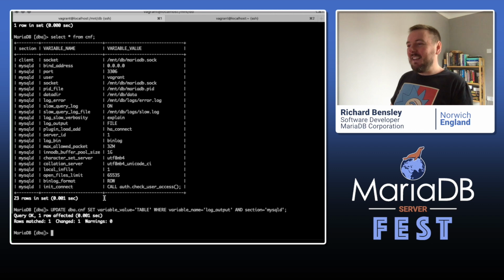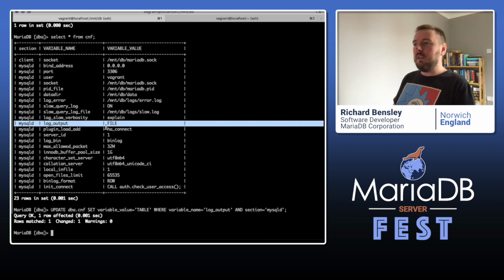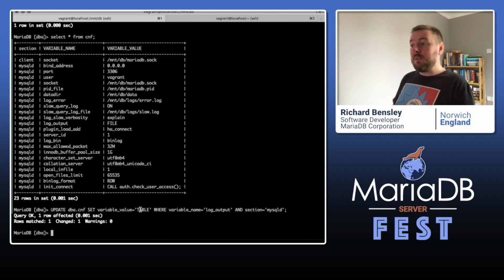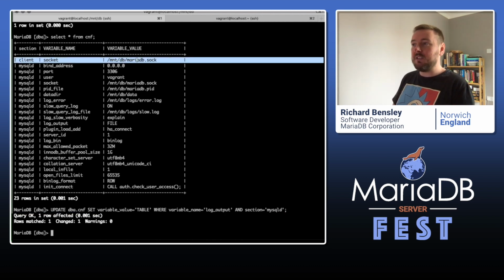That's great. Just to go over what I did, I updated the table and I set the variable value for the log output. For those that do or don't know, the log output changes where the slow query log and the general log goes. So it defaults to file, and I did say file inside the config. But you can also set the variable value to be table, and they appear inside the system schema. So I was very specific, with the variable name equals log_output, and the section equals mysqld. So it's quite handy that you can see my client section is up there. I said I had to specify the socket for my clients.